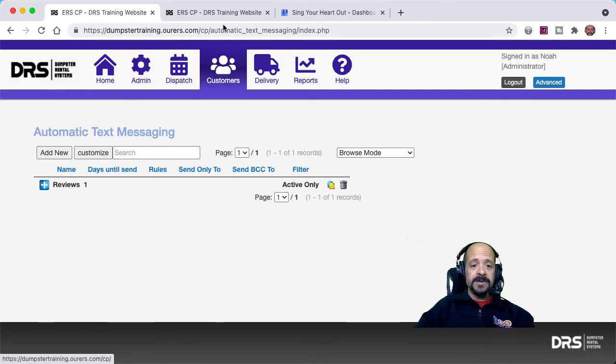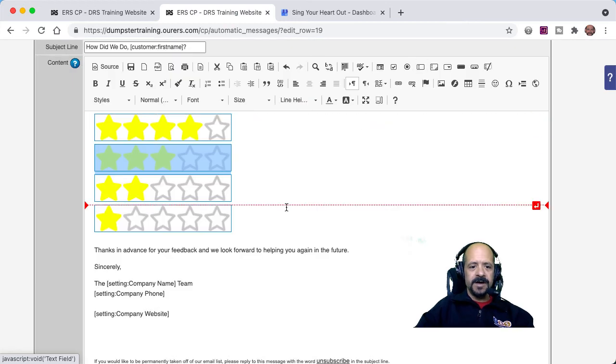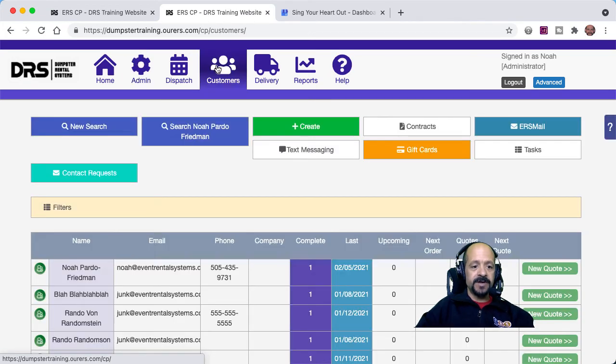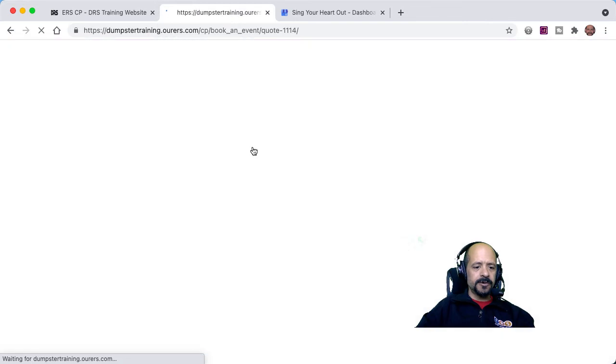All right, now I'm going to go back into my other browser tab within the backend, in the DRS backend. I'm going to close out that little overlay window, and I'm going to click into the CRM, the customers tab, and it looks like I have placed some test orders under my name, but I actually put my company phone number in there. I don't actually have a cell phone number on record for myself, so what I'm going to do is I'm going to click into myself, and I'm going to book a quick test order.